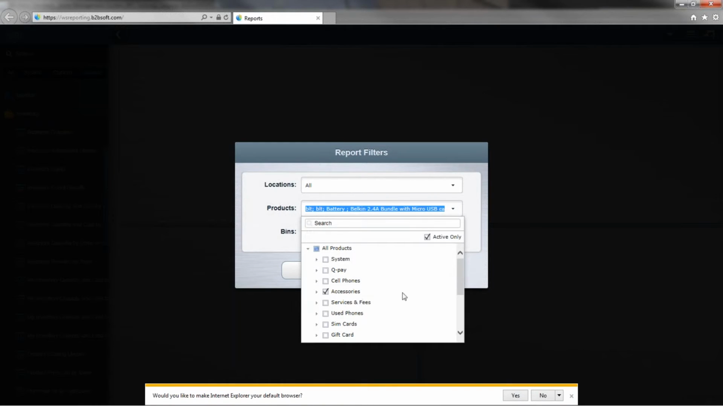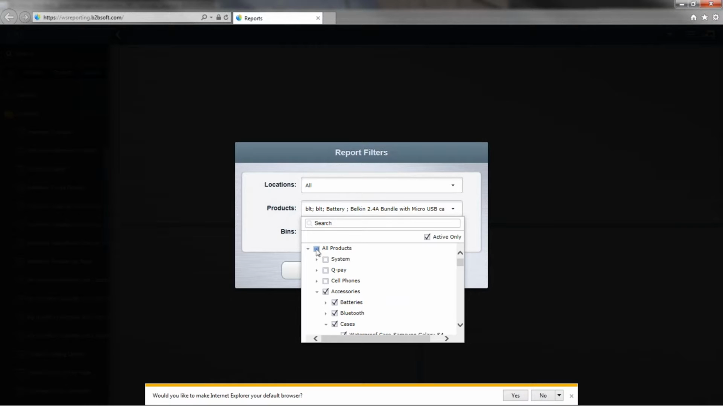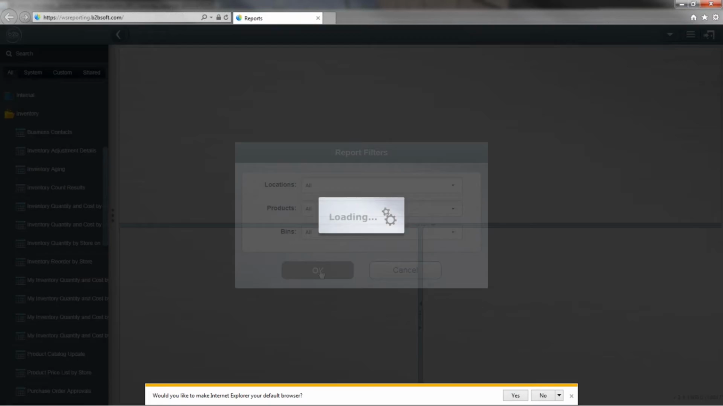Or if you want to be more specific, let's say you want to see how a particular item sells, you can actually expand and select a particular item or deselect a particular item. So what we're going to do is run a search for all the products and click on OK.